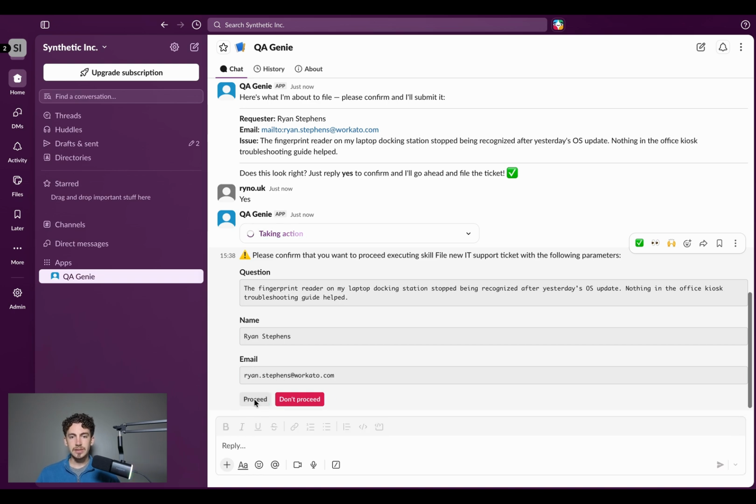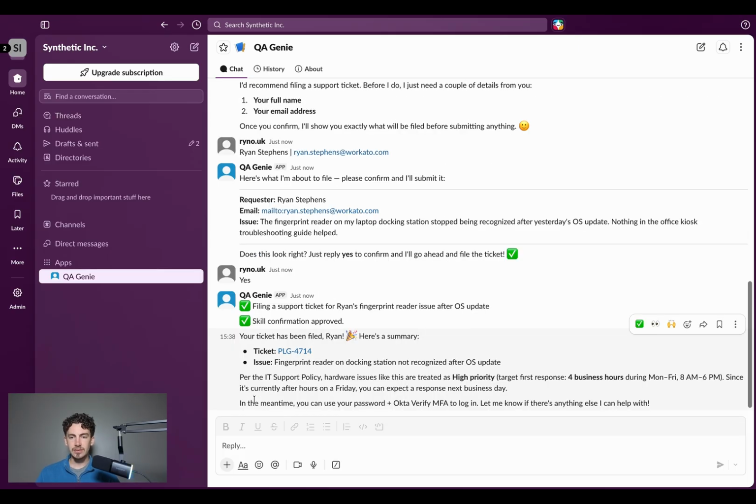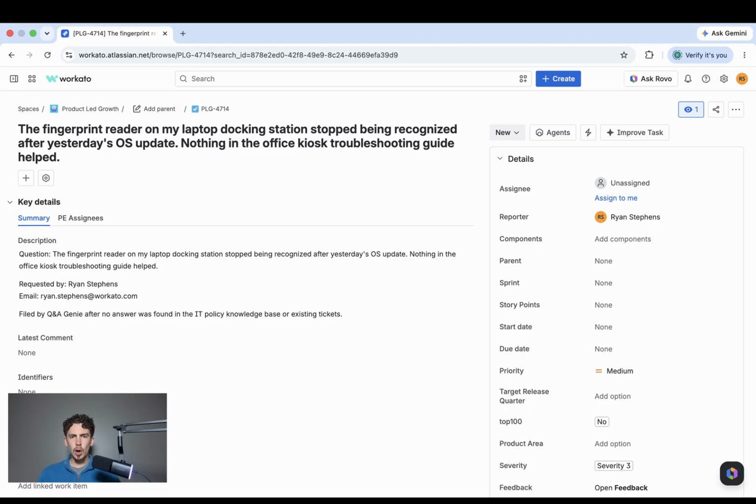I proceed. The skill runs and the ticket lands in the PLG project, key PLG 4714, quoted back with a summary. It also sets expectations from the policy. Hardware issues are high priority with a 4 business hour first response, and since it's after hours, next business day. Both answers in one message, each from its proper source. That's the full loop. Policy answered from the document, a known issue answered from ticket history, and a genuinely new issue filed as a ticket, with a human confirmation the platform enforces.